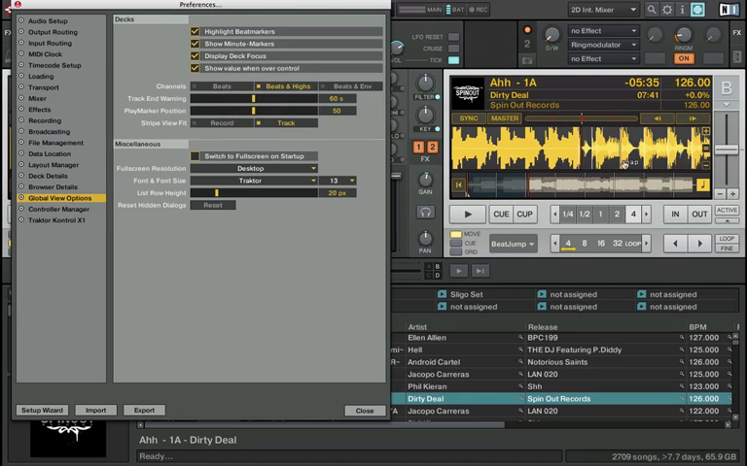So play marker position, that's my current play marker position there where the red stripe is. But if you want to move that to the left, you can do so, or you can move it to the right. I think most people I've seen have typically got it slap bang in the middle. This stripe view fit again doesn't really apply here. It's more for Traktor Scratch users that should be looking at that.